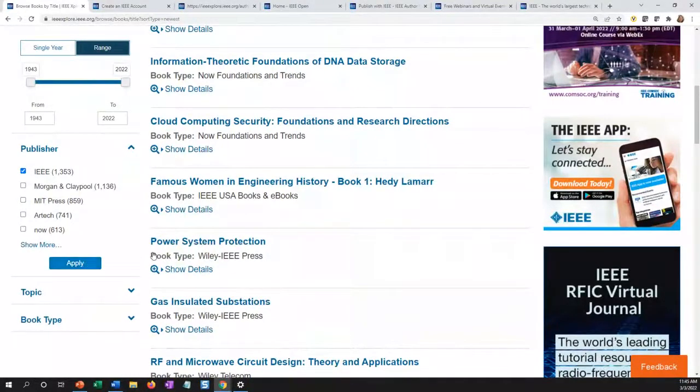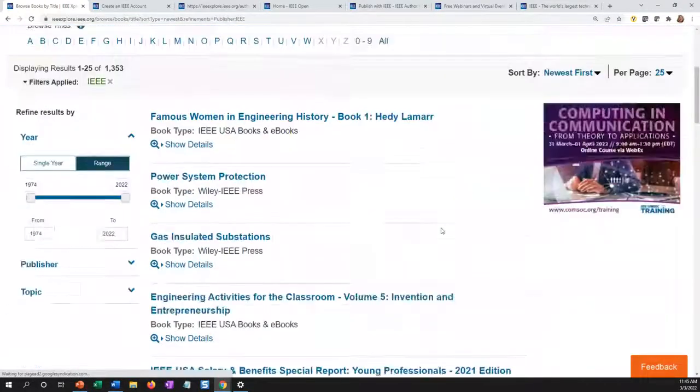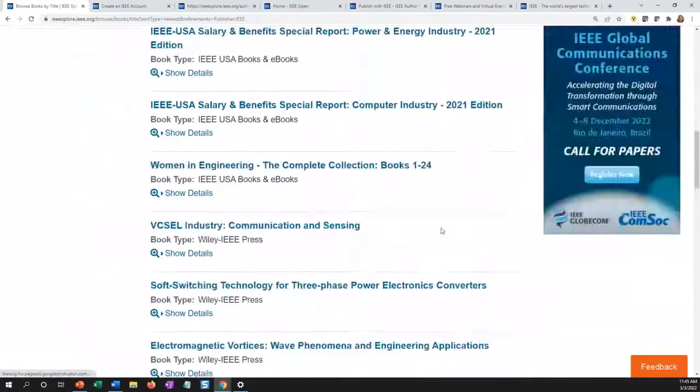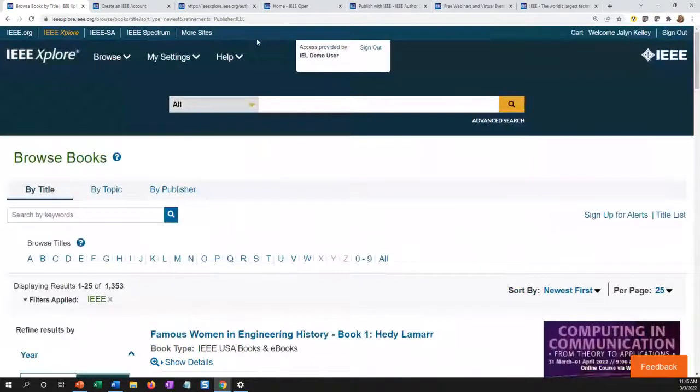So if we want to see the IEEE publications, we can just narrow down to the IEEE Wiley ebook selection, for example, and see some of those published.